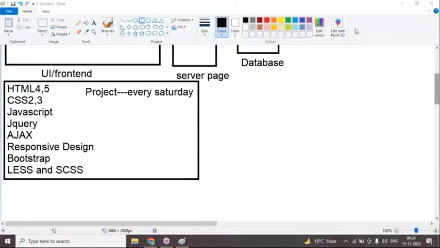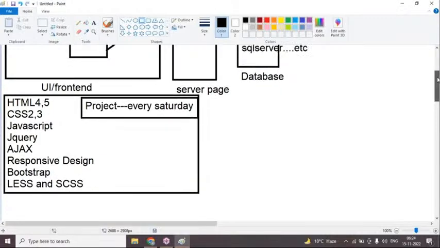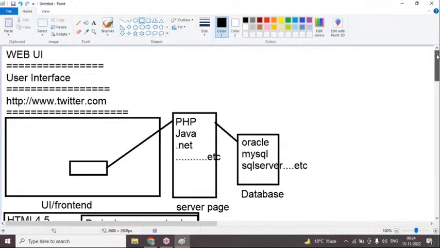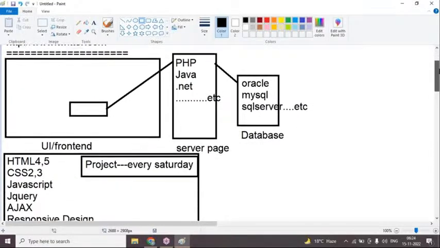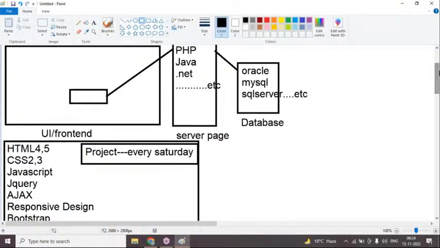Here I'm going to cover all these topics in this web UI programming. This is our front-end programming, and in it I'm going to cover all these topics: HTML 4 and 5, CSS 2 and 3, and so on. This is completely front-end programming. I'm going to discuss HTML 4 and 5.